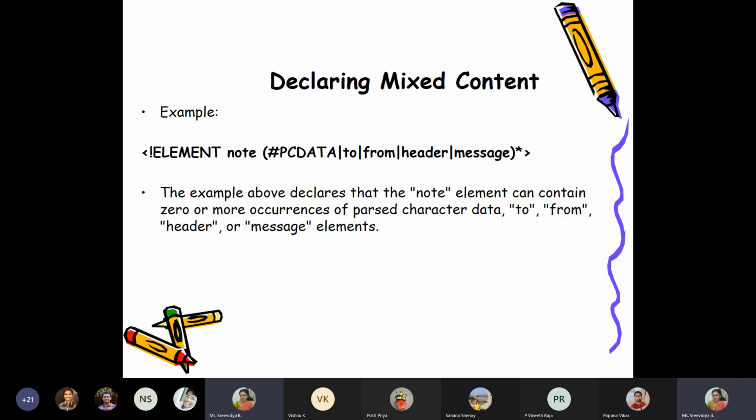So note with some text content inside is valid. Note with to alone is also okay. Note with from is also okay. Note with header is also okay. Note with message is also okay. Even if nothing appears inside note, that is also fine because it is zero or more occurrences. So mixed content means it can have child tags as well as PCDATA content.